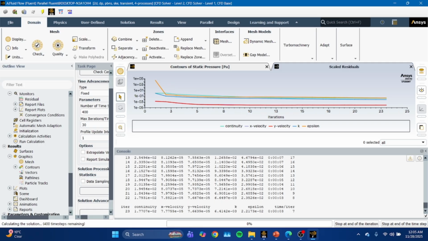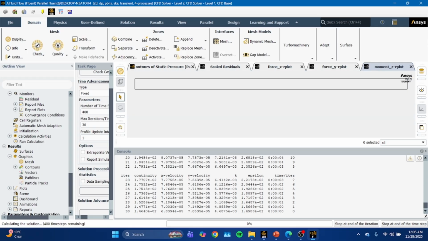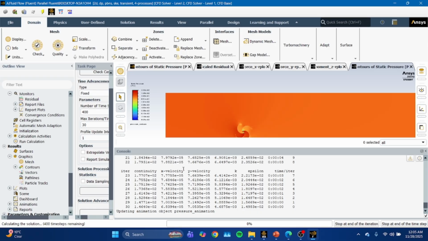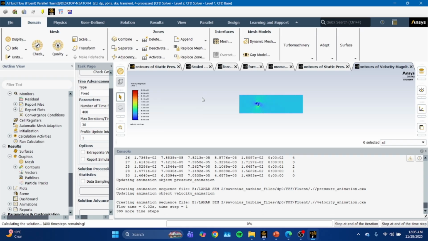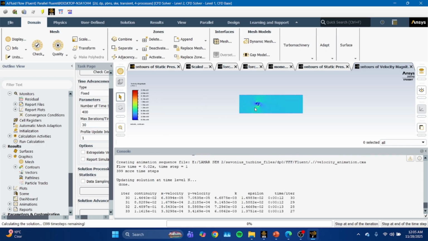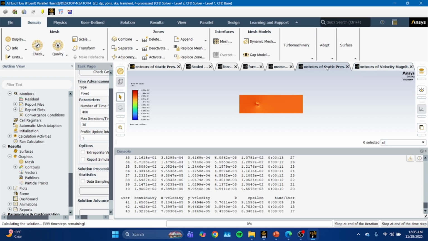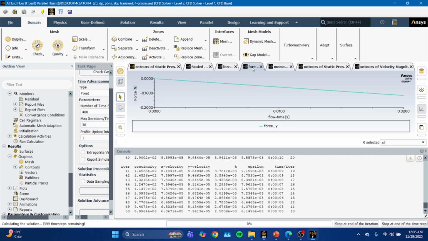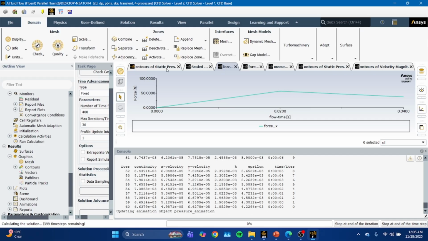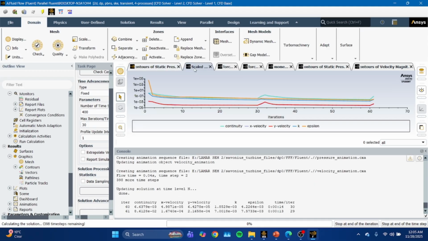Okay, so now our calculation has been started. We have to give it a little bit of time. We can also see that it is going to read all of the windows for the output we require. That includes the contours of the velocity magnitude, the static pressure, the moment, force in y, the force in x, and static pressure. For the continuity, we can check with the scaled residuals.